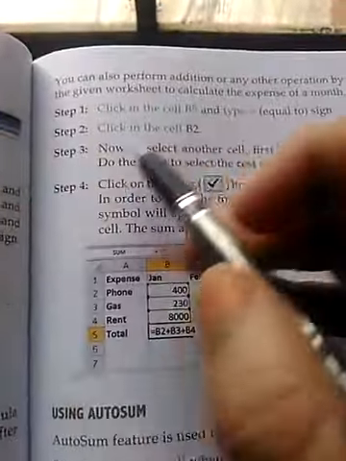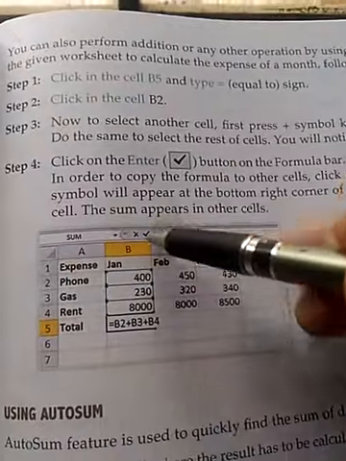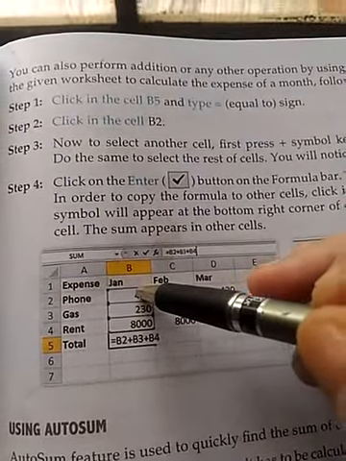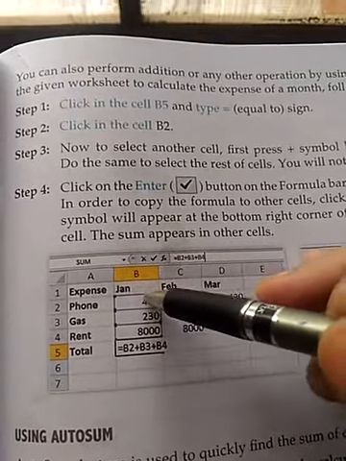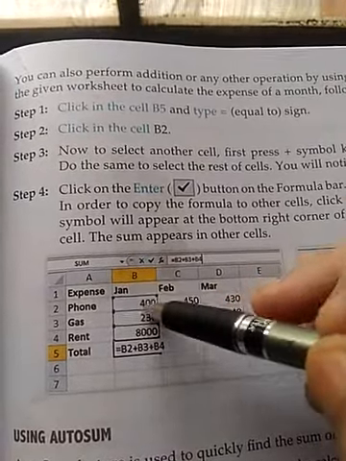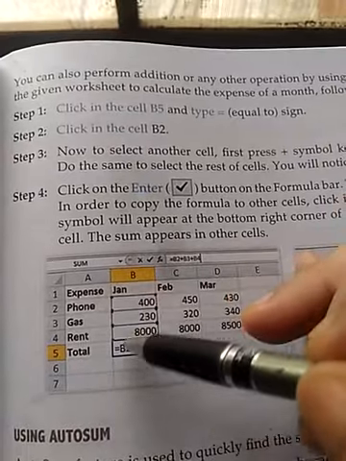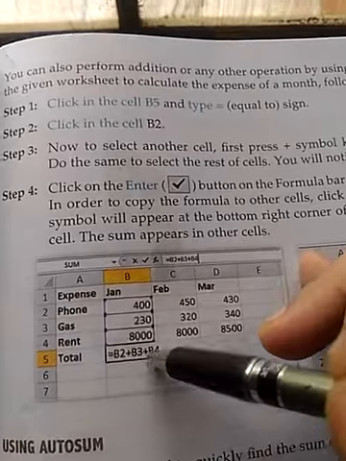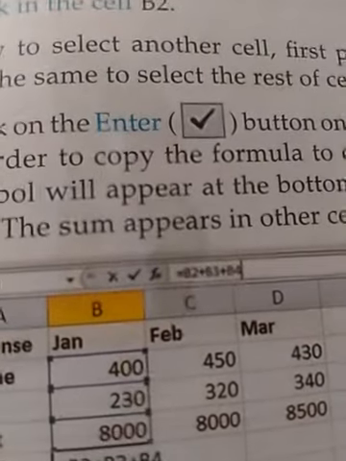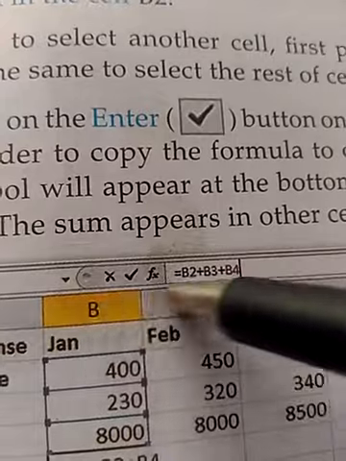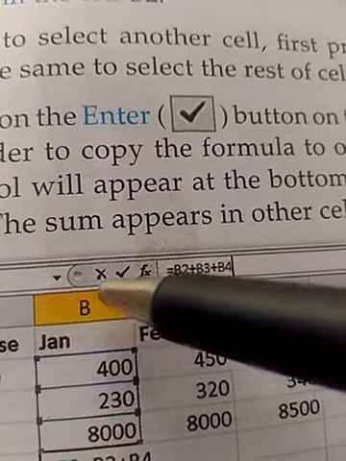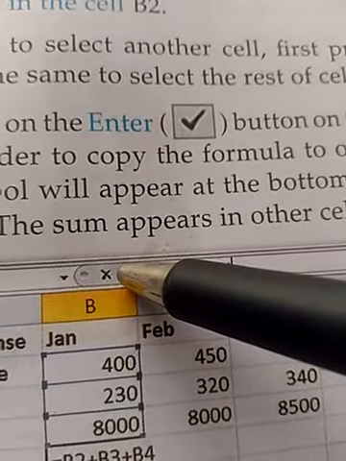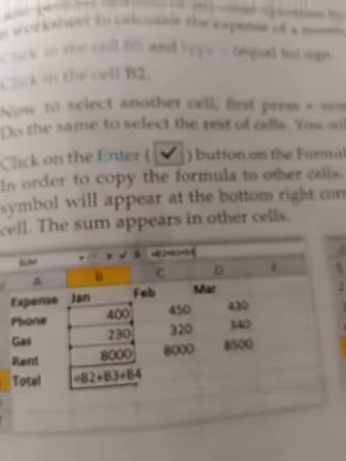Now look here. If we want to perform the calculation of these values, then again equal to, the name of the cell B2, then B3 and B4, equal to B2, B3, B4, and you press the enter key. Or, from this address bar, there is a right option. It is for executing the formula. If you click on this, then the result will be displayed over here.